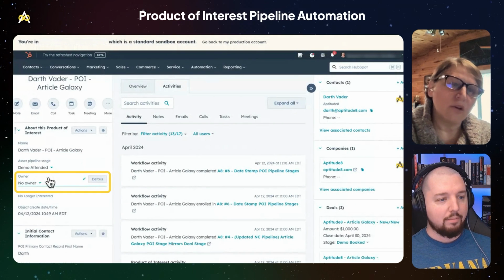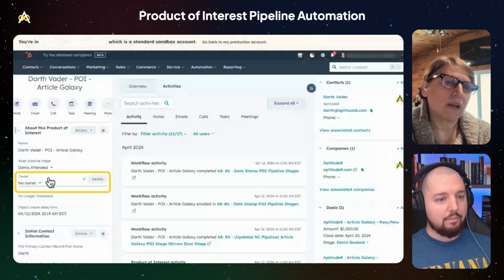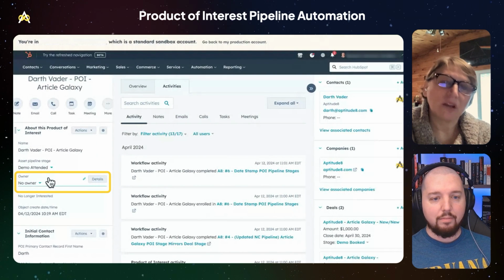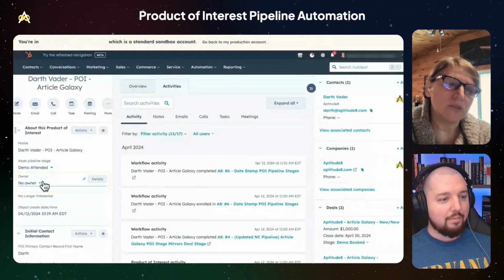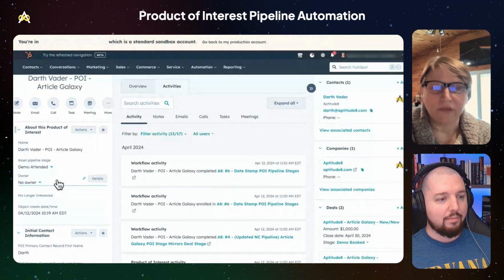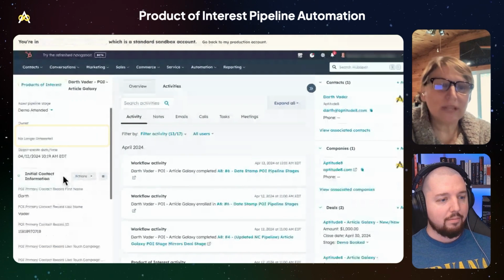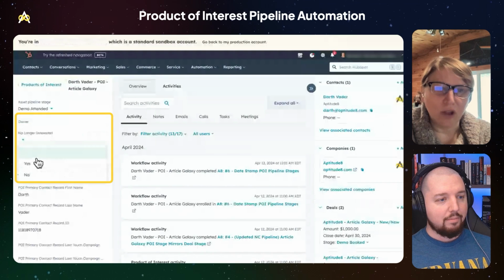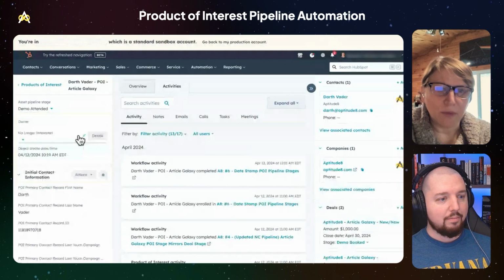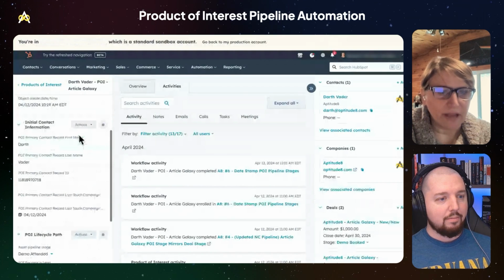We're also working on ownership workflows right now. The client is working on the logic of that and how exactly that's going to flow. So this will be more automation to make sure that the product of interest is landing with the right person. We used to have automation in place that they could say no longer interested here and it would drop off the deal, but we don't think that that's actually going to be necessary anymore.